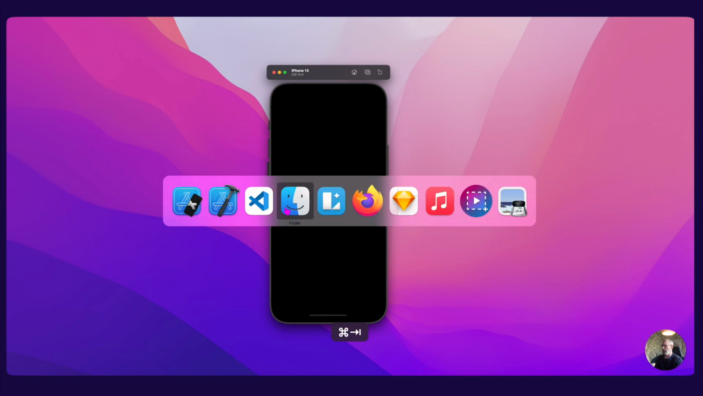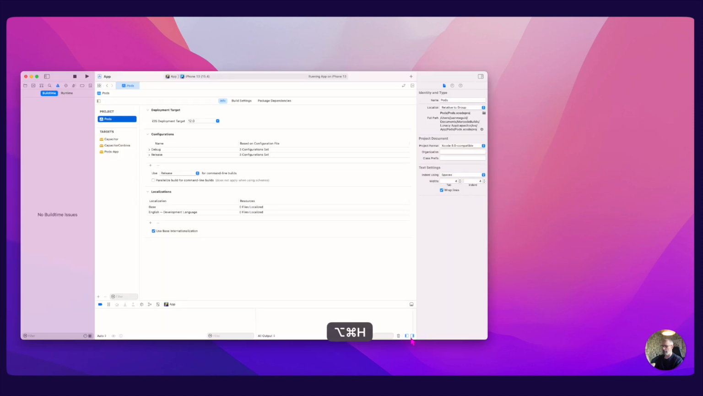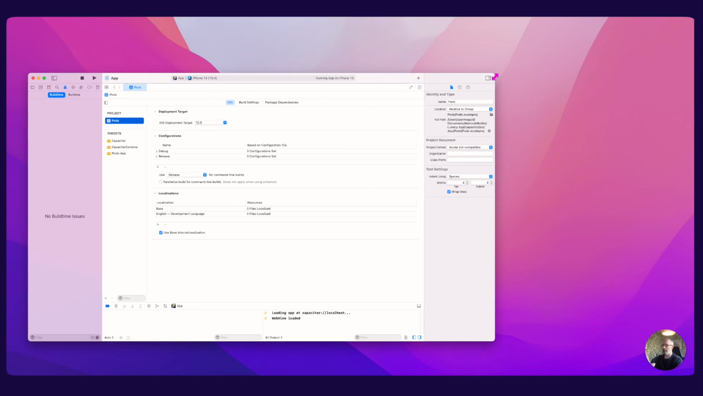And if you're wondering what's happening and say, well, it's not working, you can always go into Xcode and look down here where it says capacitor and web view. It's loading the app now, so you can see that it actually works.